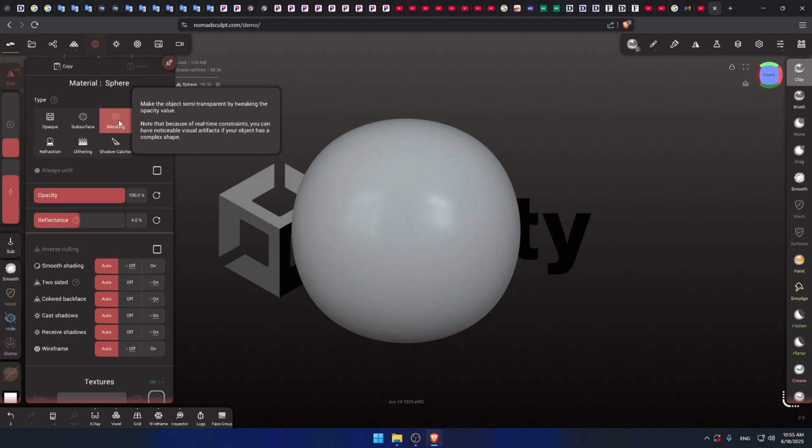Note that because of real-time constraints you can have noticeable visual artifacts if your object has a complex shape. So they're saying that if you have a really massive complex character, like a dragon or warrior with billions of polygons and details, and you tweak some of those options, you will see some small pixel problems in rendering. So just don't worry about that, it's not important.